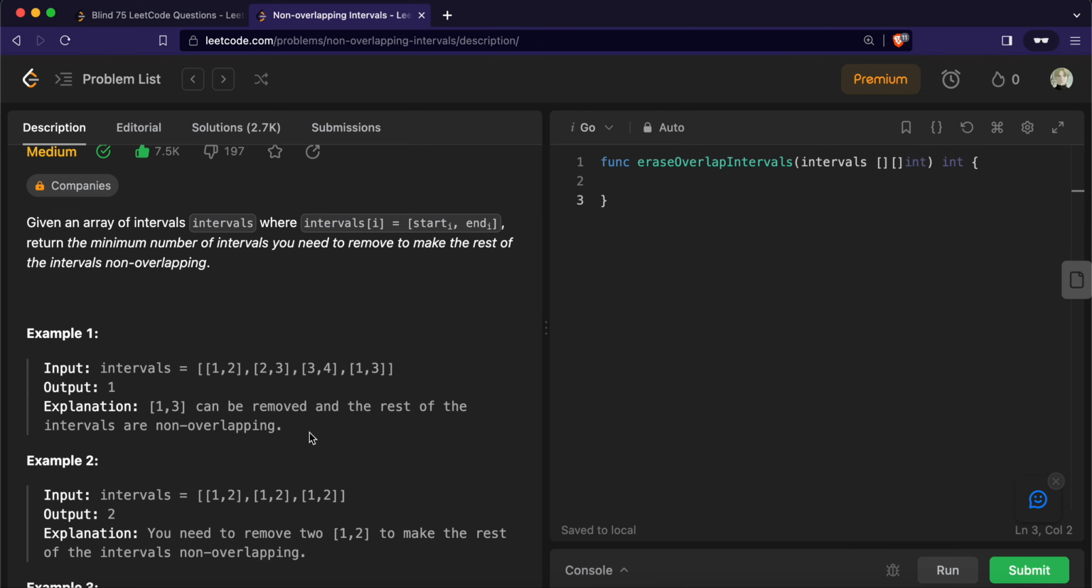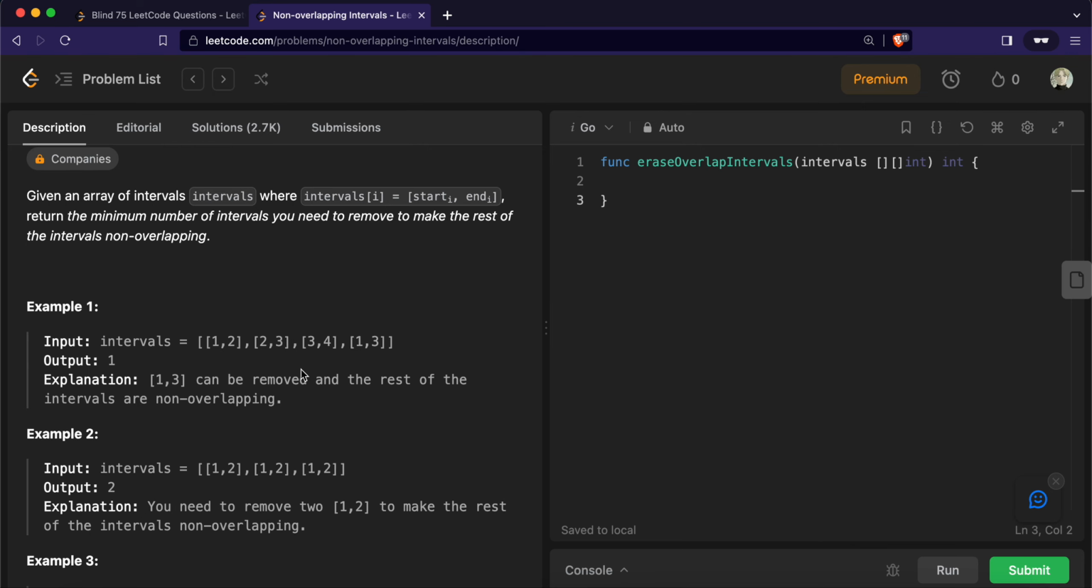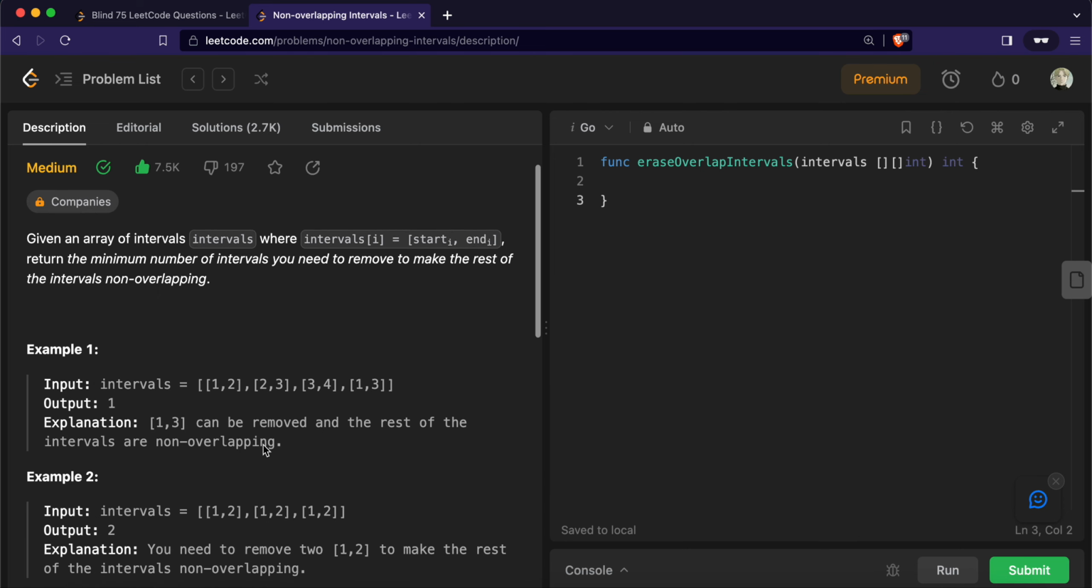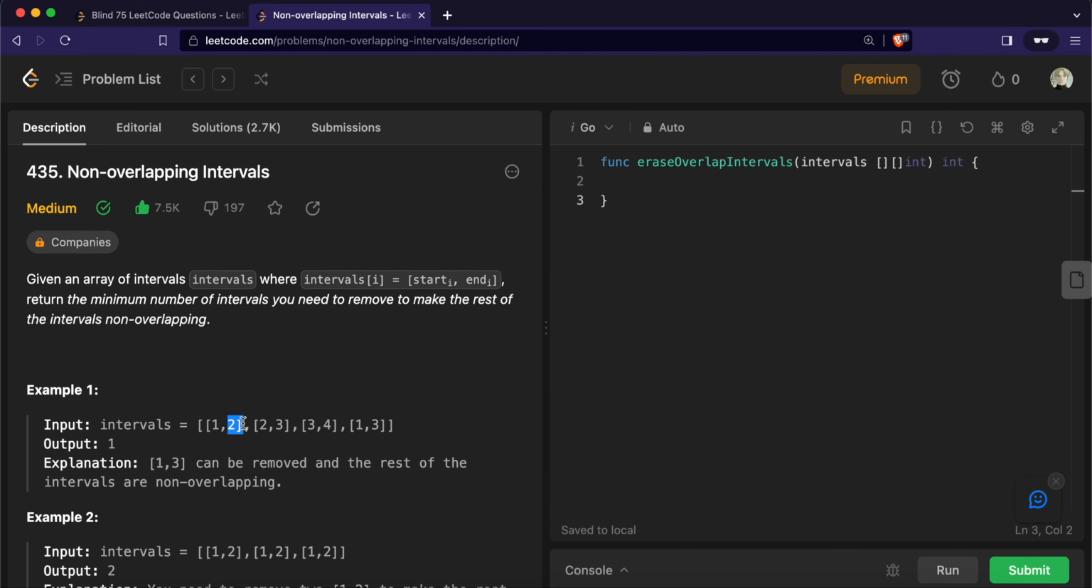So essentially what we are doing is counting all the non-overlapping intervals in the array, and our answer will then become the length of the intervals minus the count of non-overlapping intervals, right? And we'll sort by the end values of the interval, because we want to accommodate as many intervals as we can, since we need to find the minimum number of intervals that we can remove. So let's start coding this.